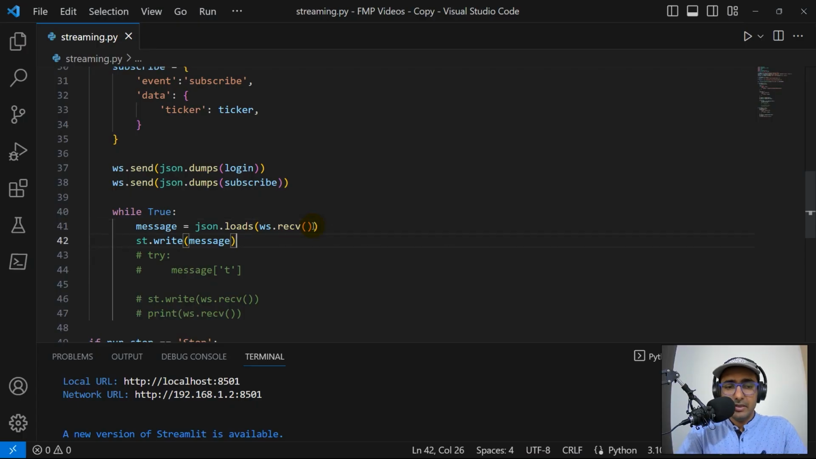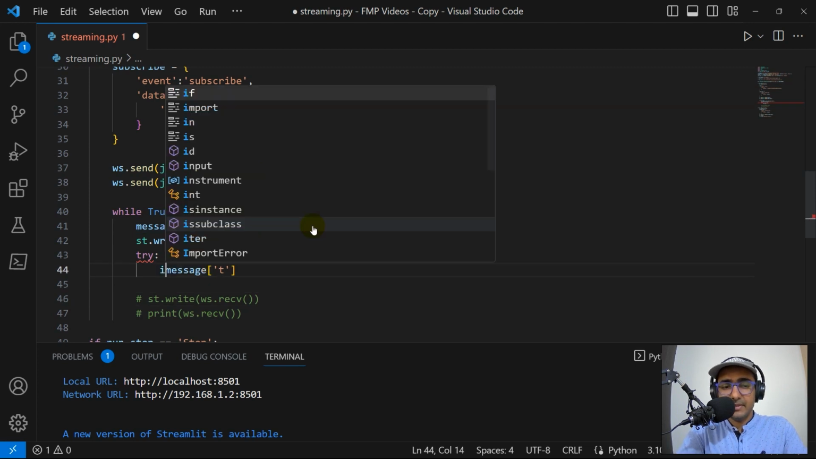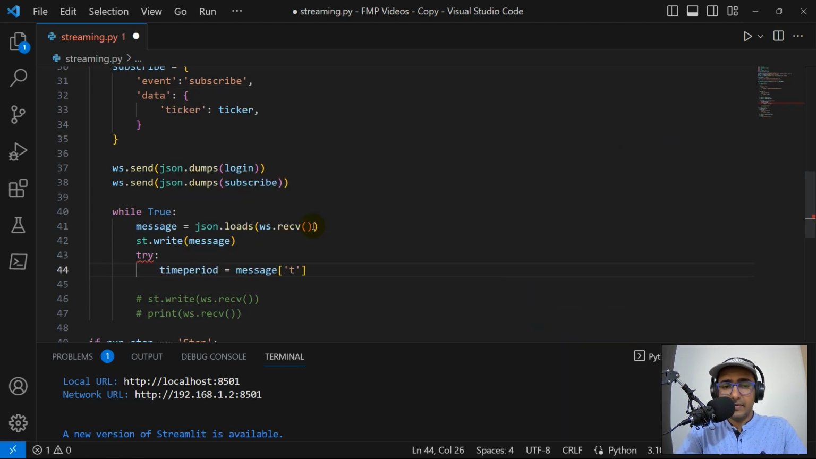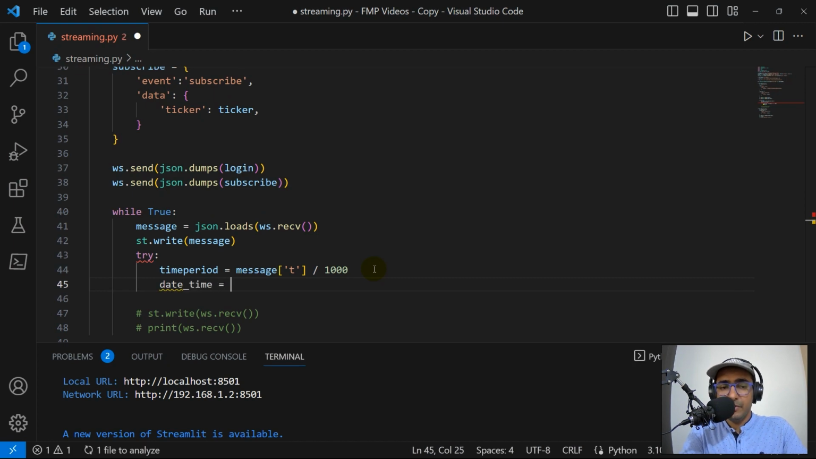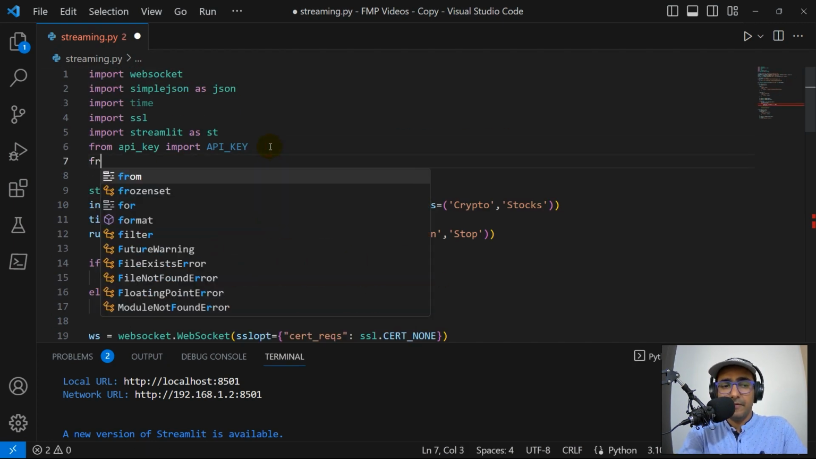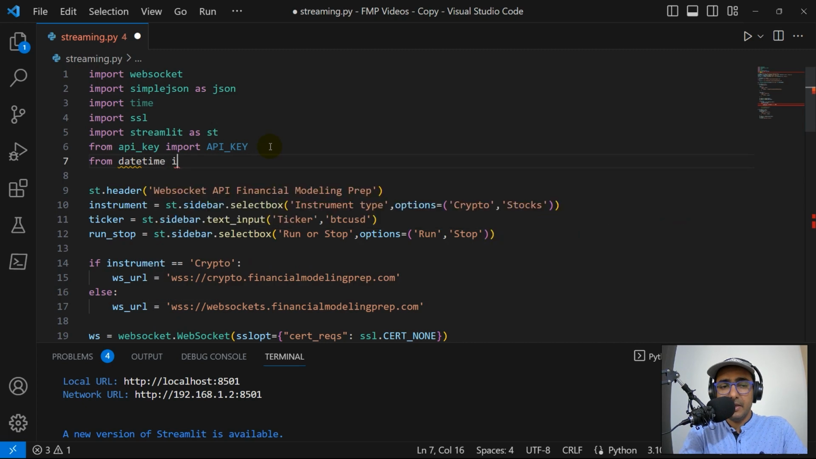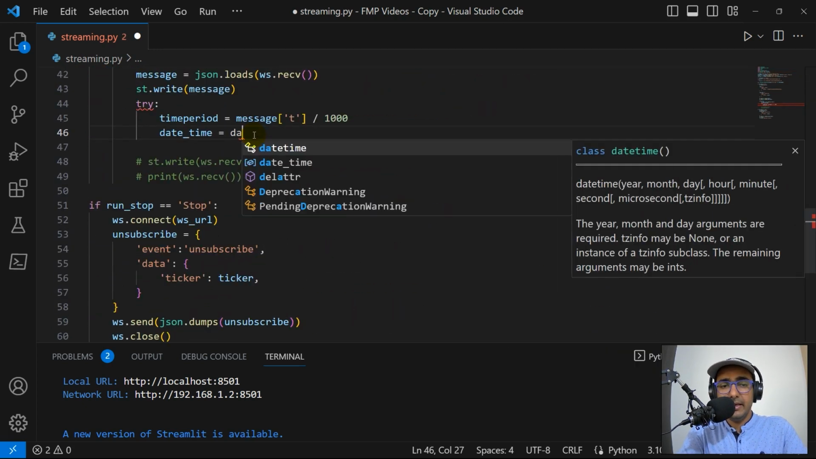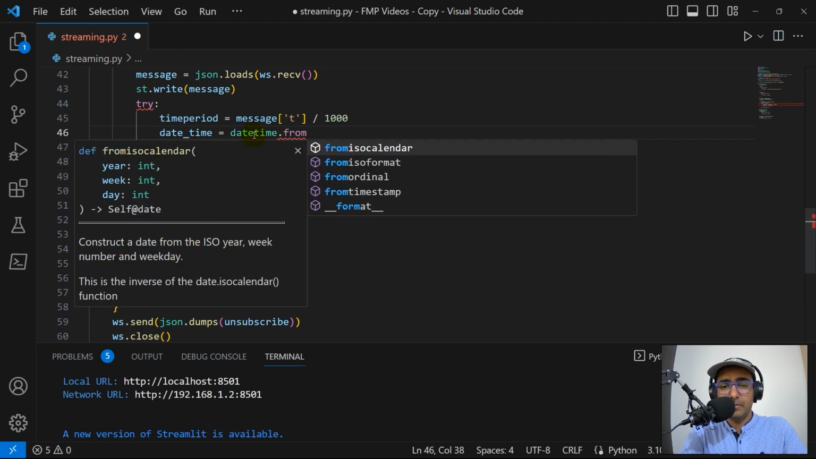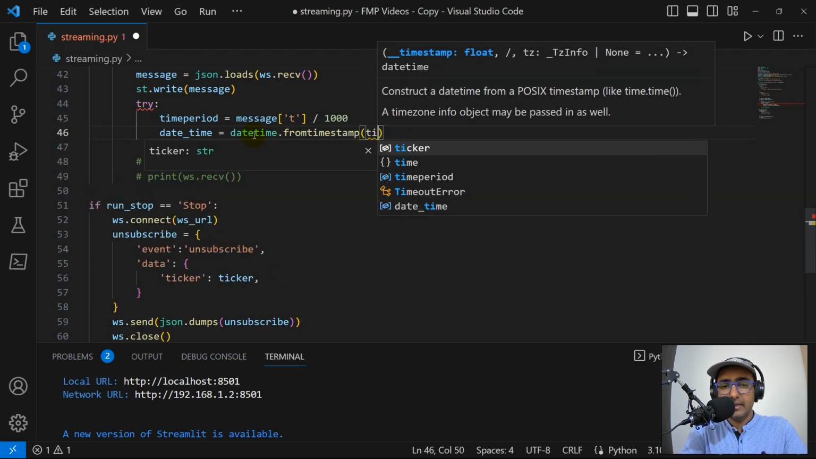Let's come here. Now I'll just write try message t, which is the timestamp, or I'll just write time period is equal to this one, and I'll have to divide it by 1000 because it's in milliseconds. I just want it in seconds. So datetime would be, I'll have to import from datetime, import datetime. Right here, I'll just come here, datetime.fromtimestamp, and then here I'll just write time period.